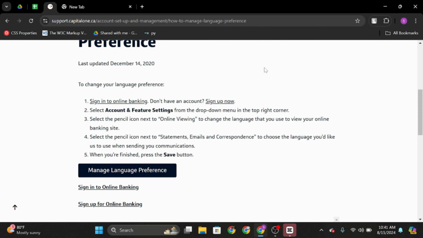And then select the pencil icon next to online viewing to change the language that you use to view your online banking site. Once you do so, select the pencil icon next to statements, emails, and correspondence to choose the language you would like us to use when sending you communications.